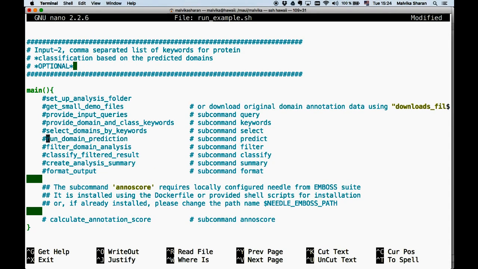Which is filtering domain analysis. At this point, we have APRICOT that selected domains of interest, and we have our query protein with all the domains in it. Now there will be a filtering step where APRICOT looks for the presence of the selected domains in the query protein. If the query protein consists of a domain of interest, it will select it, else it will filter it out.